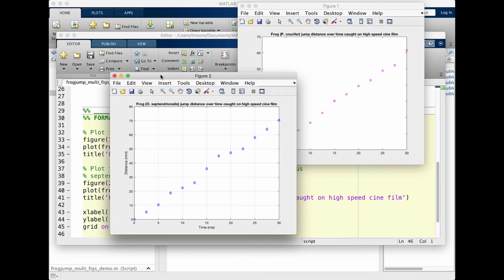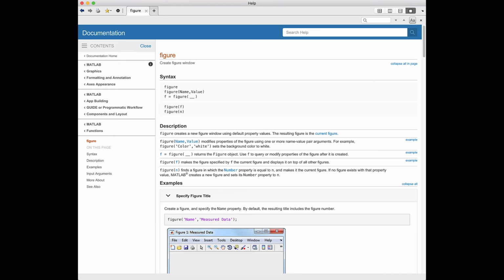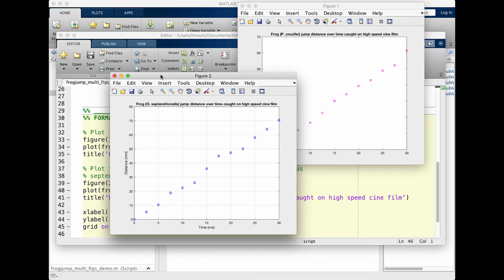What I see is the labeling only went on to figure 2. If I look at the MATLAB documentation for figure, I will read that figure creates a new figure window when using default property values. This new figure window becomes the current figure, and it displays on top of all other figures on the screen. The important thing here is that the new figure is the current figure, meaning it's the active figure. All plotting commands following a figure command will be applied to the current figure. My current figure is 2. So labeling only went on to figure 2.